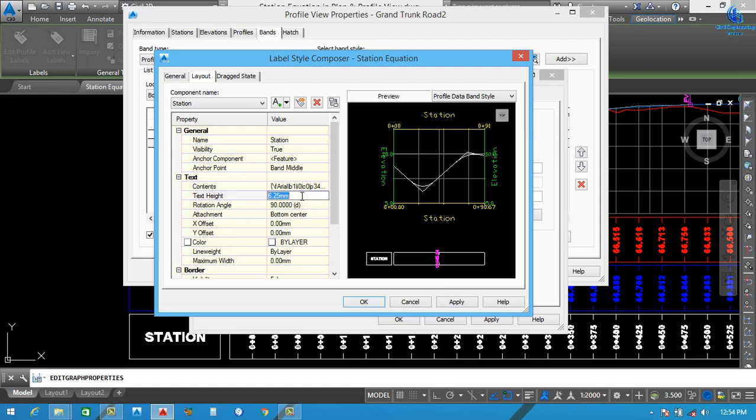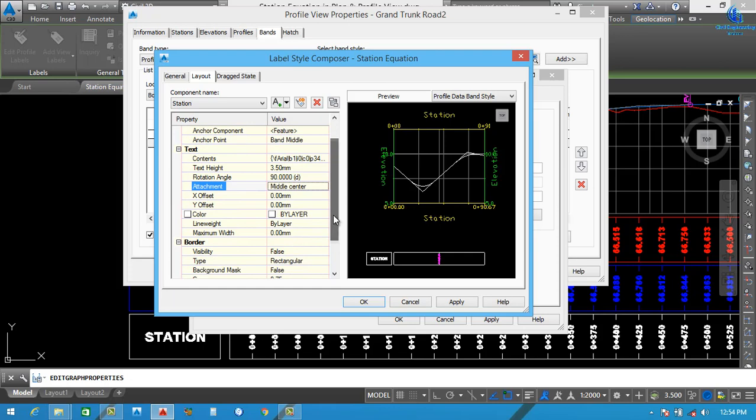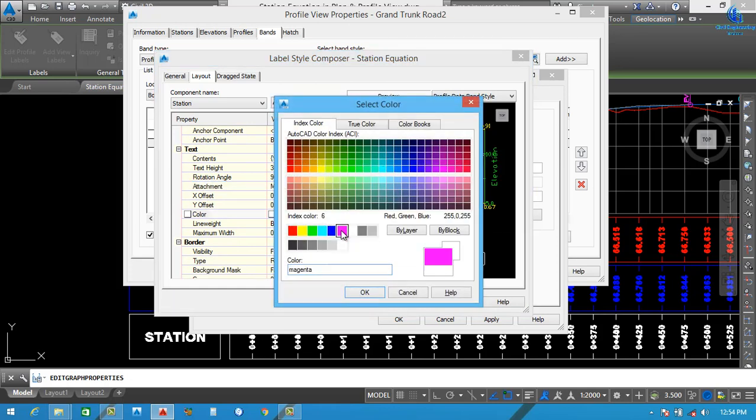The text height is like 3.5, with attachment bottom center, middle center. See this one here. After that, we also need to give a color here, the same as that one.